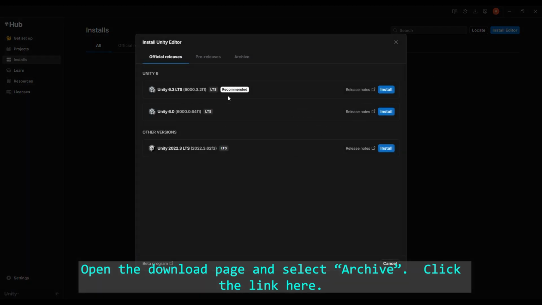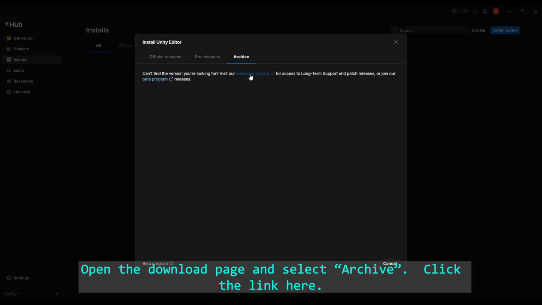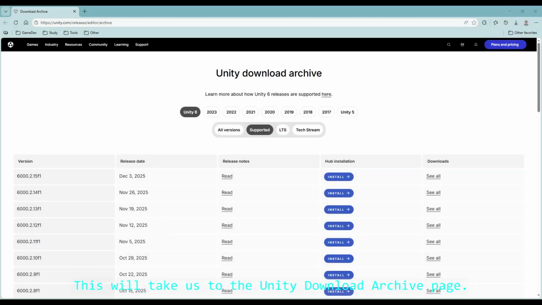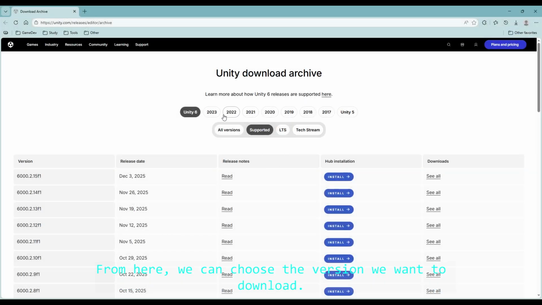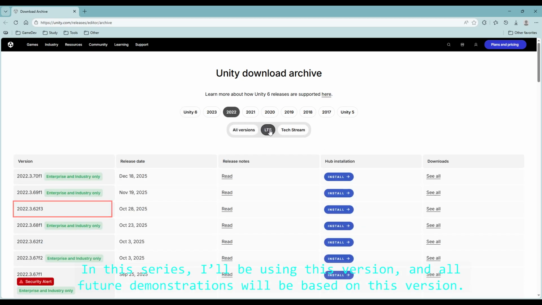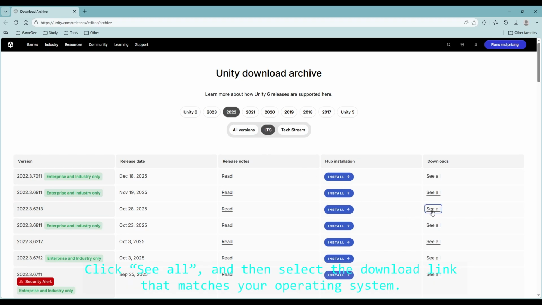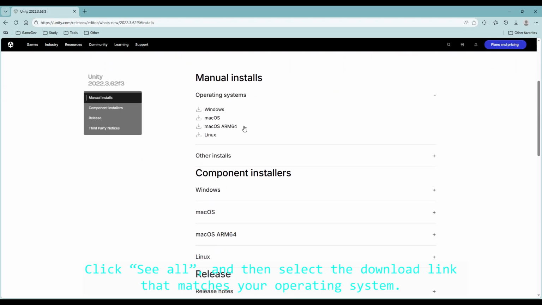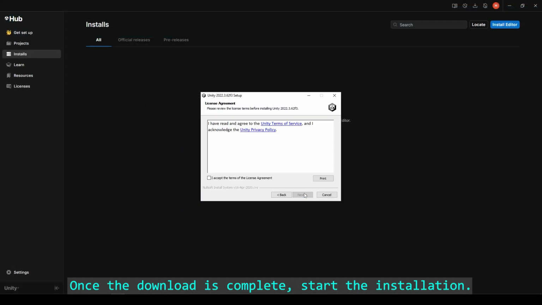Open the download page and select Archive. Click the link here. This will take us to the Unity Download Archive page. From here, we can choose the version we want to download. In this series, I'll be using this version, and all future demonstrations will be based on this version. Click See All, and then select the download link that matches your operating system. Once the download is complete, start the installation.